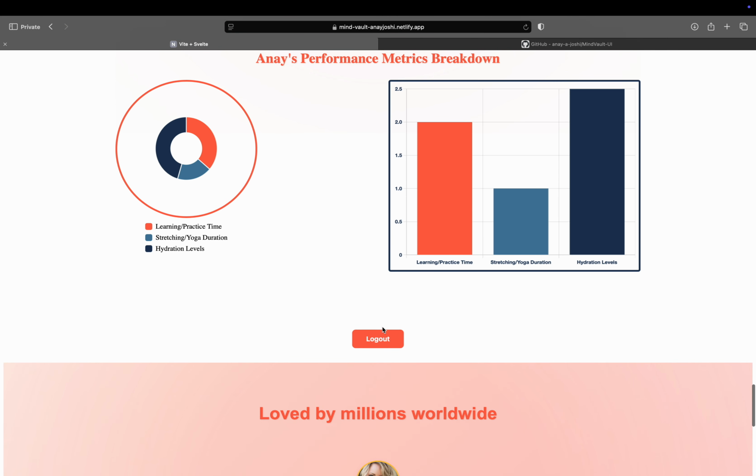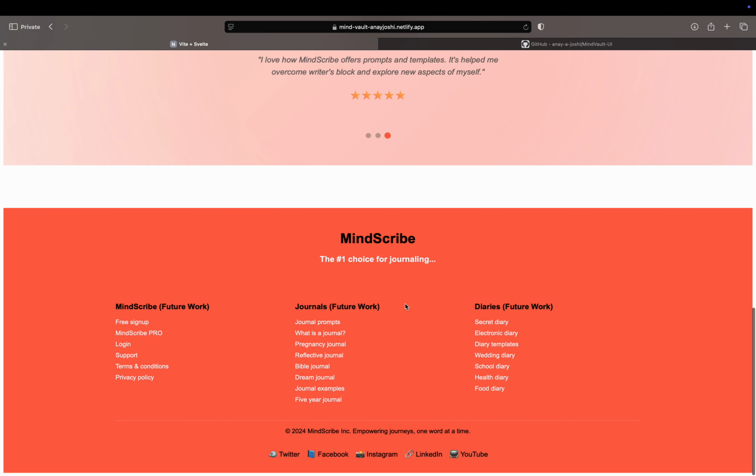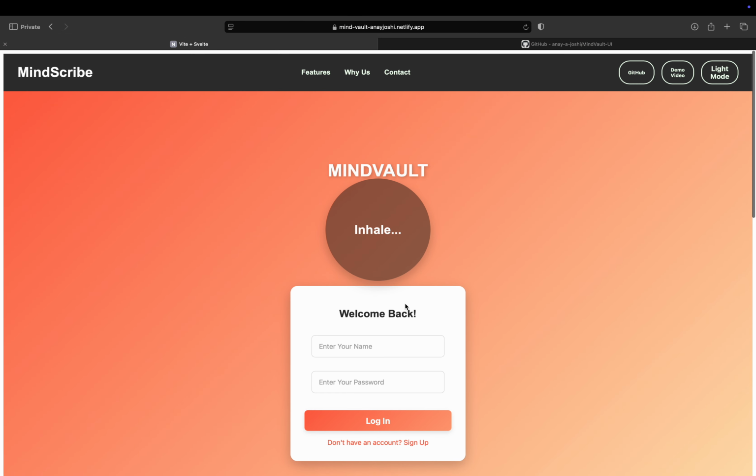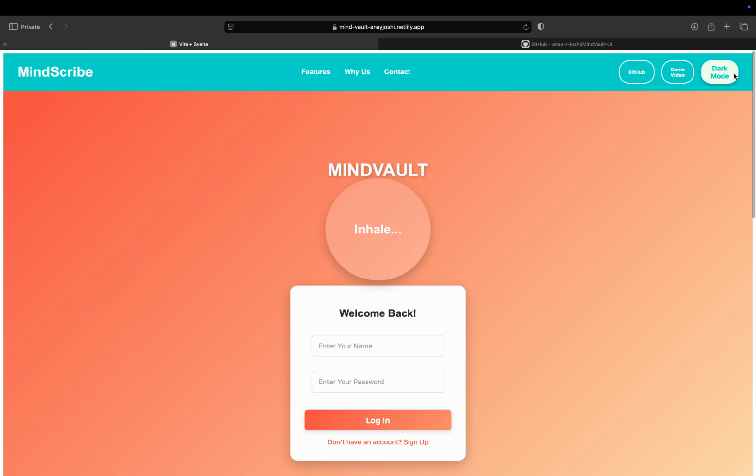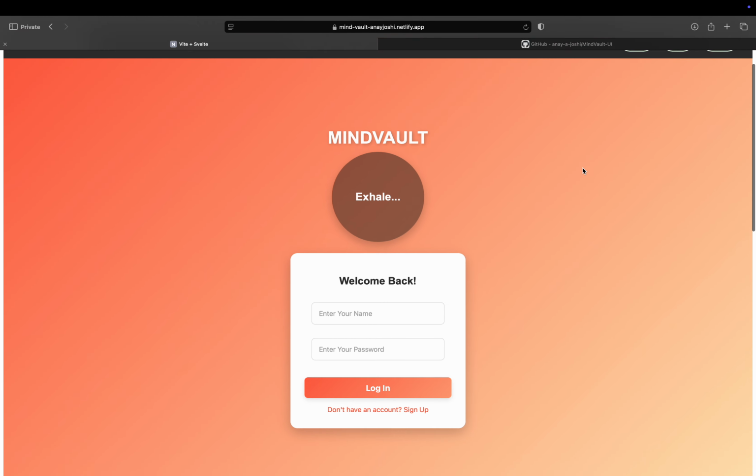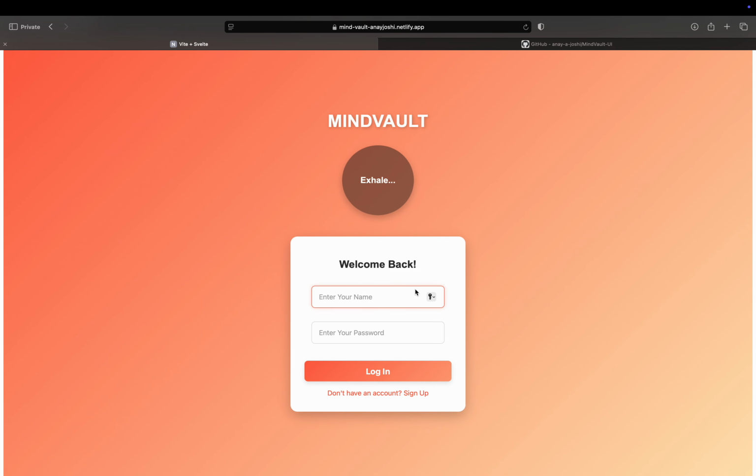Now let's say if I want to log out, I also added a logout button, so I can just log out and it will take me back to this main page, which is perfect. You can change the modes if you want. Let's just log back in.